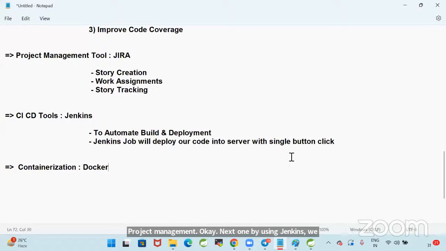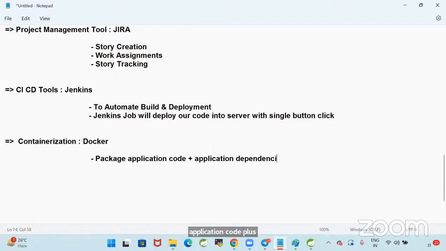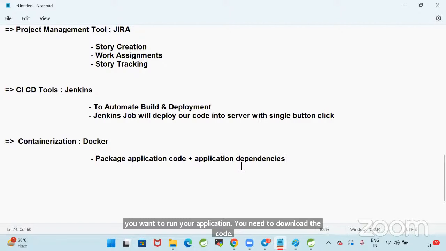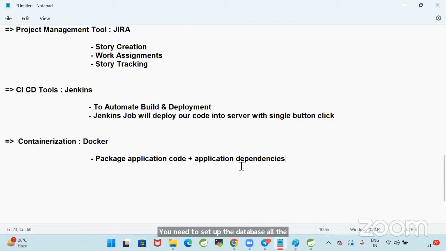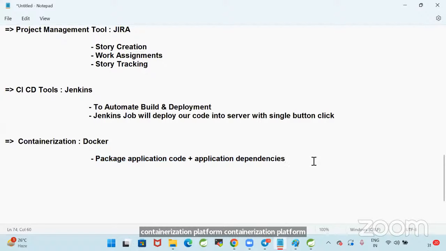Containerization. For containerization, we are going to use one tool called Docker. This is very important. Package application code plus application dependencies. When you want to run your application, you need to download the code, set up the operating system, set up the Java, set up the database. All the dependencies, you need not do that, Docker will take care of that. Docker is a containerization platform.